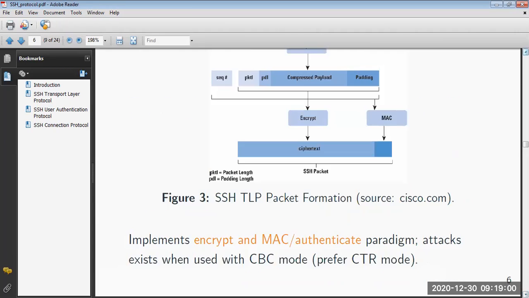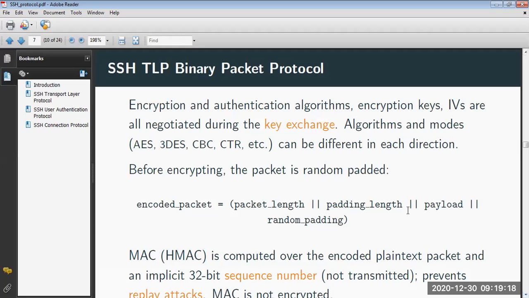Then we have, you can see here in the implementation notes, it is written that encrypt-and-MAC is an oblique authenticate paradigm, and attacks exist when used with CBC mode. Clear? So we use the CTR method. Okay, so we have the SSH TLP binary packet protocol. If you talk about the binary packet protocol, the encryption and authentication algorithms, encryption keys, IVs, and MAC keys are all negotiated during the key exchange.